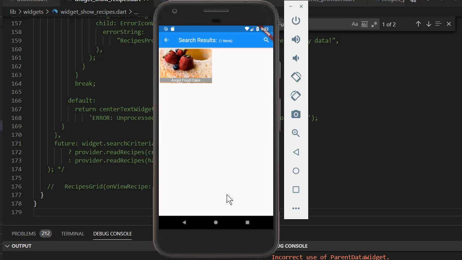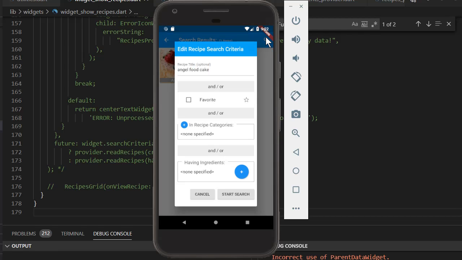But let's say we forgot the exact title of the recipe, and all we can remember is that it's got the word cake on it. That's possible to search for. Let's tap on the magnifier glass icon again. We're back in the Edit Recipe Search Criteria dialog box. Replace the Angel Food Cake title with %, cake, %.